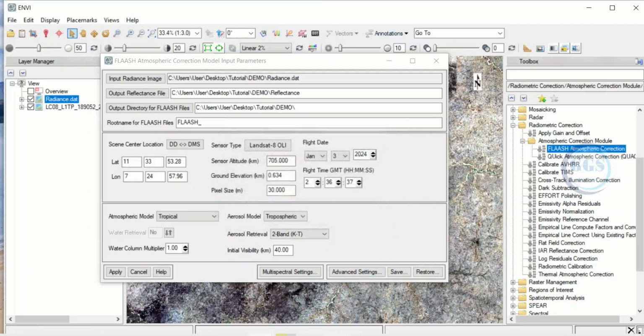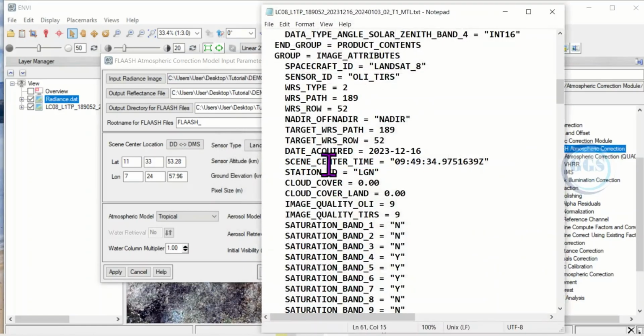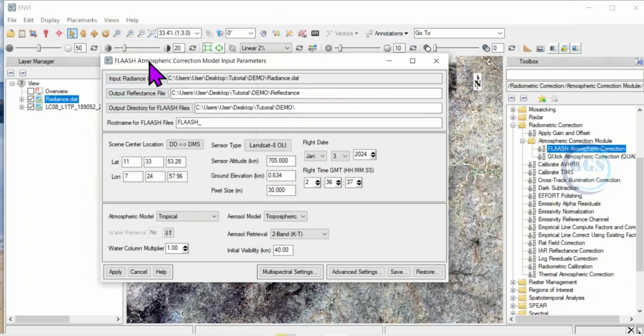So let's open the metadata again. Okay, I think here is the mistake. The date I initially entered was actually wrong. Likewise the time. This is the actual date and time. So date acquired at scene center time. This is the right thing I should enter. So this is December 16th, 2023. So what I will do, I will go back here and edit it. I will put December 16, 2023.